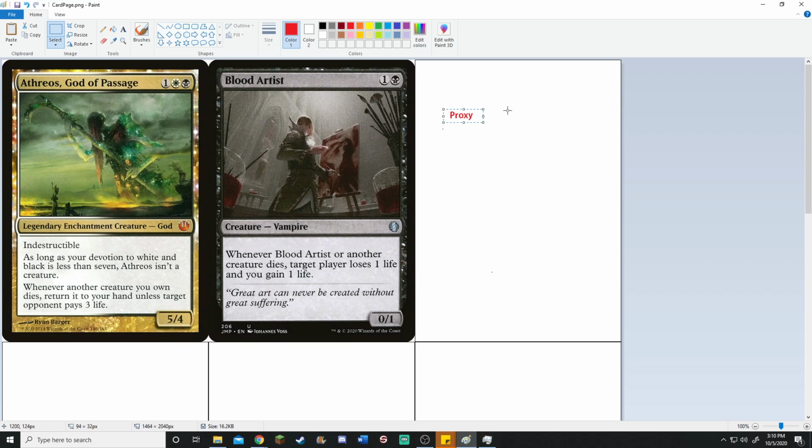Then Control C to copy it. You can delete that now, and then Control V, and then you can just grab it and move it over each card. That way, because these will come out pretty high quality, it's going to be hard to tell that they're a proxy unless you get really up close to them. So if you just do that, then, no worries.